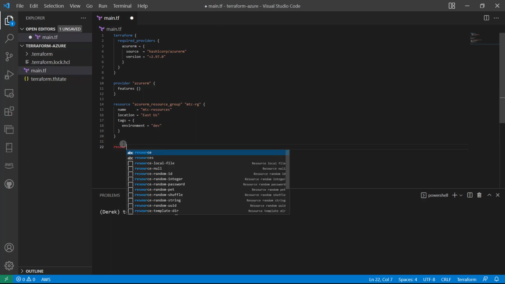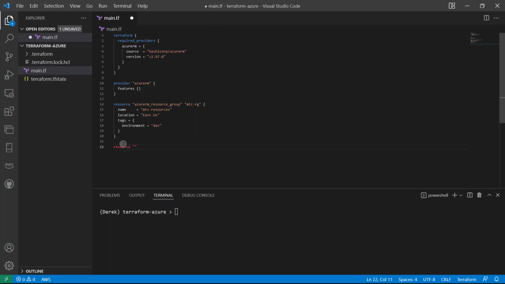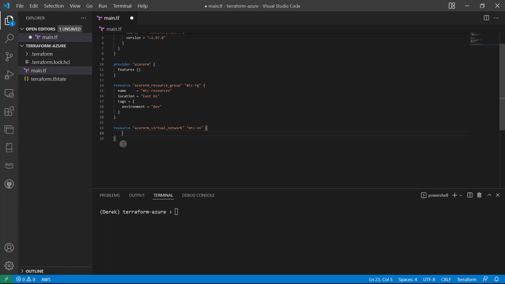So we will specify a resource just like so. Once again, in quotes for the resource type, azurerm_virtual_network, just like so. And I'm just going to give it an alias of mtc-vn and then open and close our braces. And then within here, we need to specify a name, and that we'll just call mtc-network. Again, I'm being a little more detailed with my name within the resource itself, but the alias doesn't need to be as long. So the name, mtc-network.